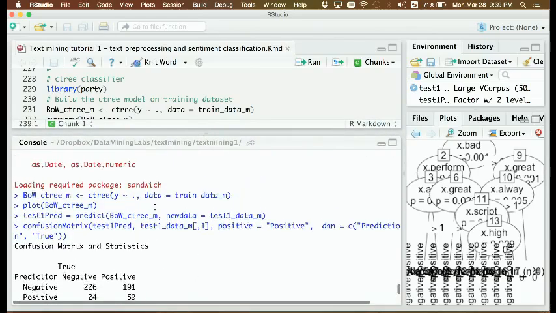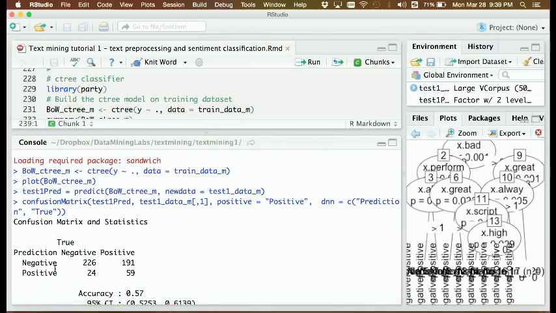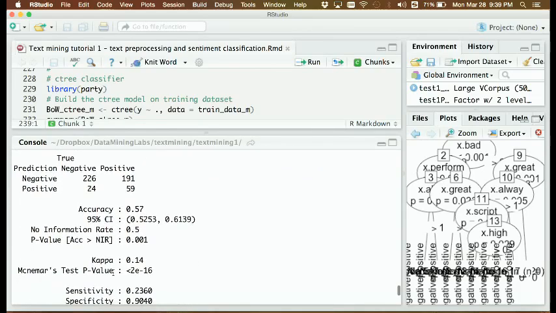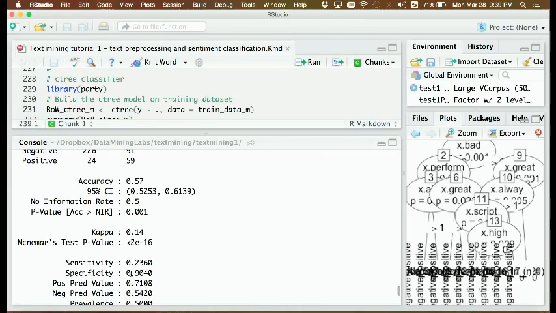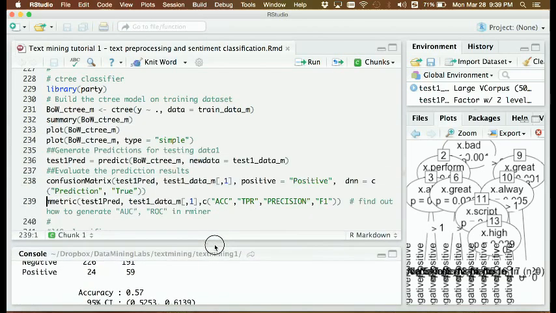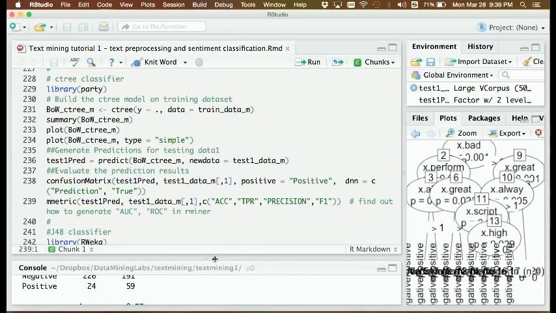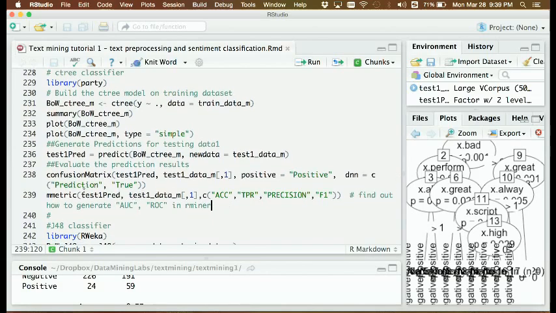Here is our confusion matrix. If you still have questions about the confusion matrix and what accuracy, sensitivity, and so on stand for, you can go back to our previous videos. And also this evaluation function, if you remember, is from our Manner package.